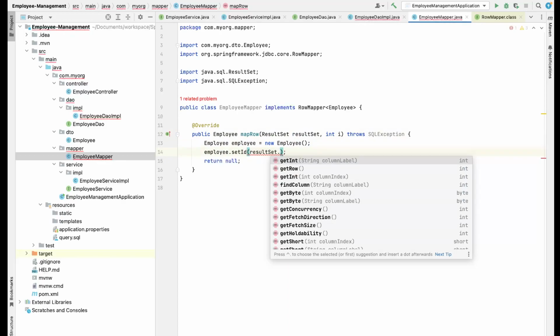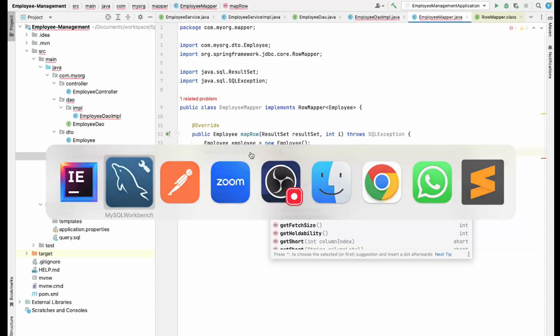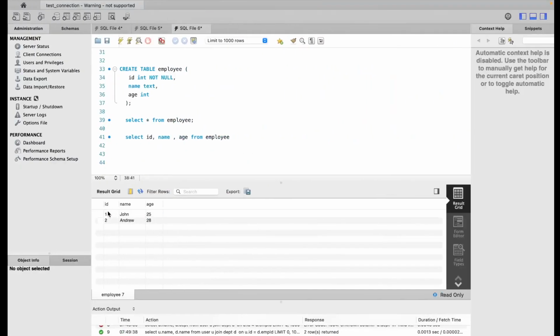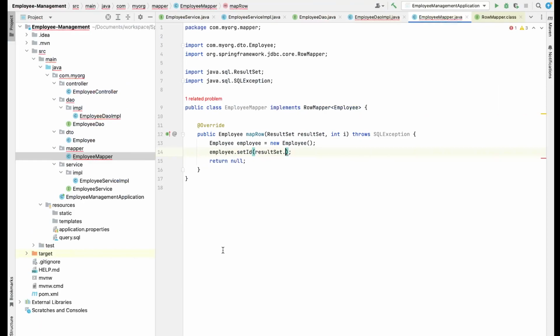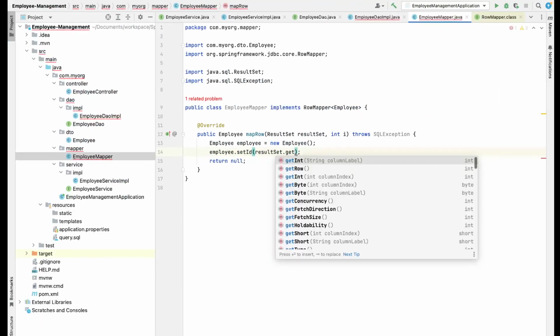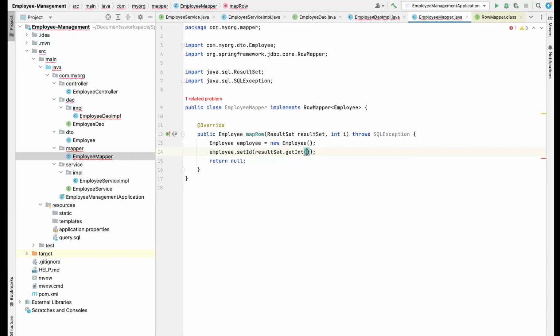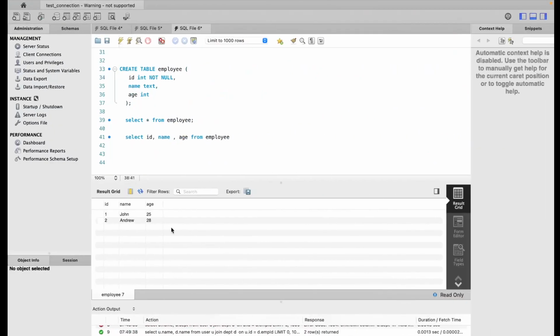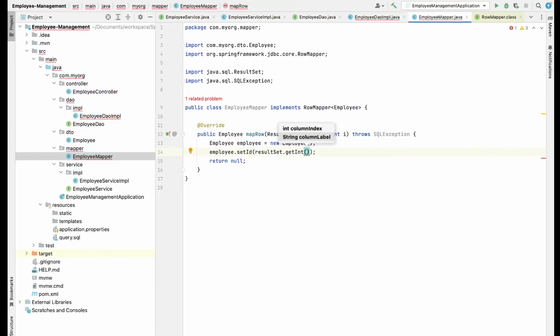So the id is there in the database, right? And id is of numeric type. So what we will do, resultSet.getInt, which basically represents that we want something from the database that is of integer type, and we will have to pass the field name in the database. So let's say the field name is id, so we want to pass the field name here like id.